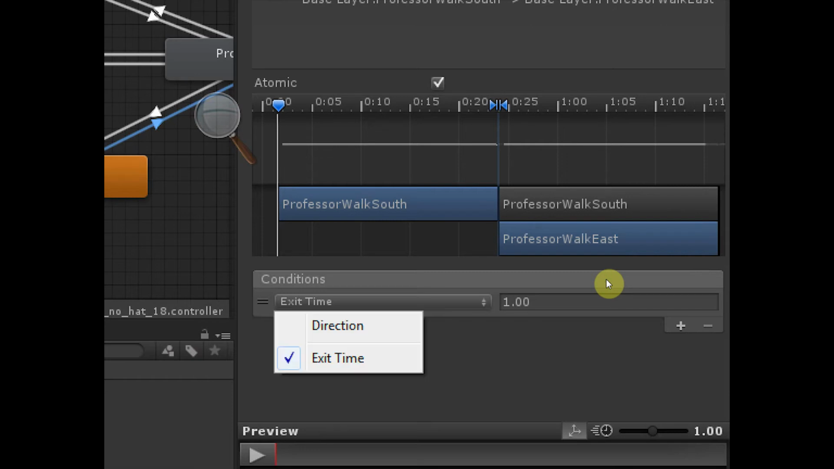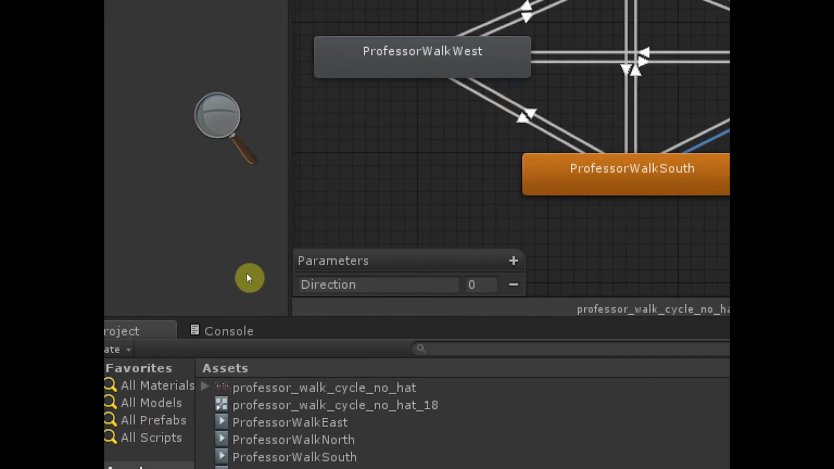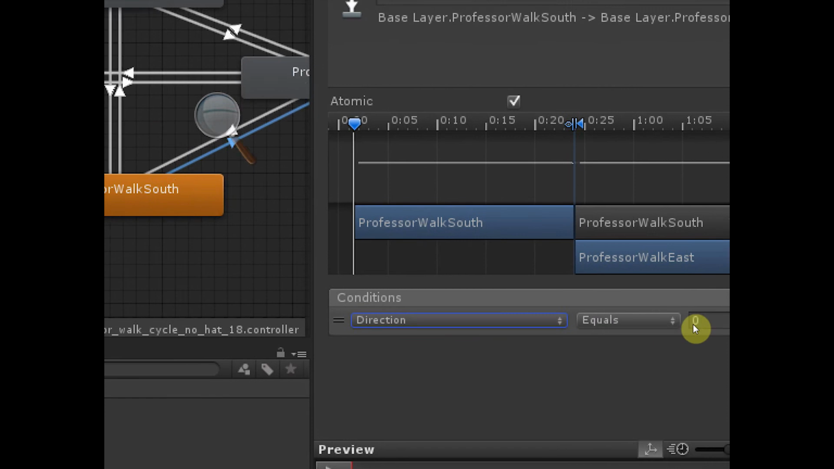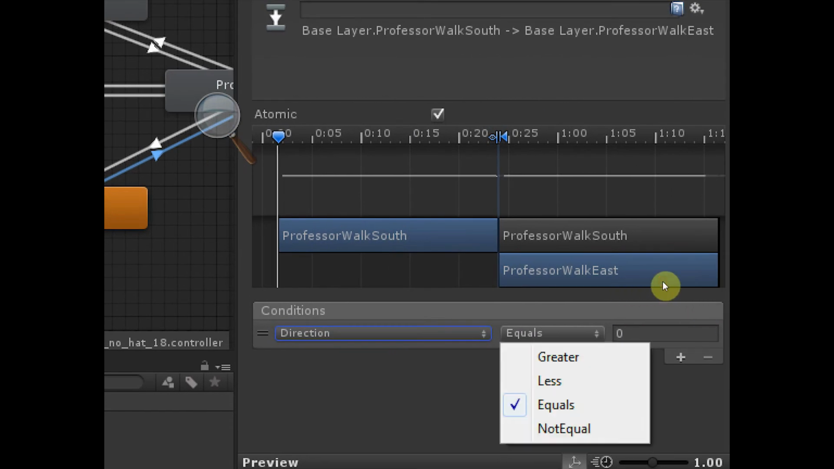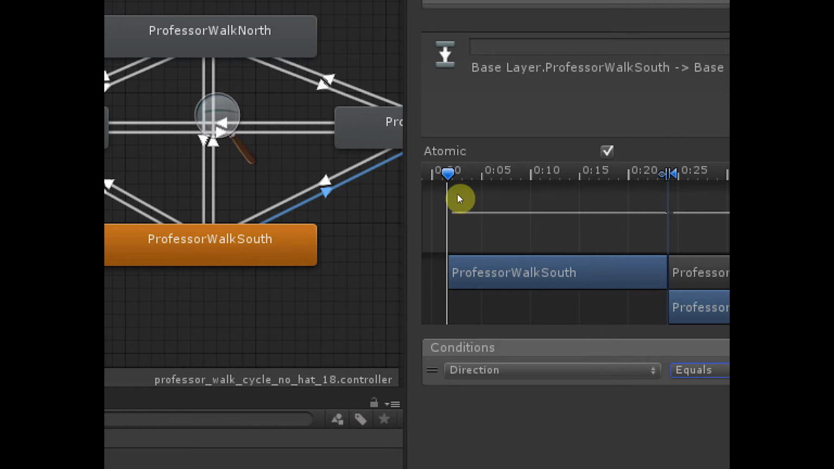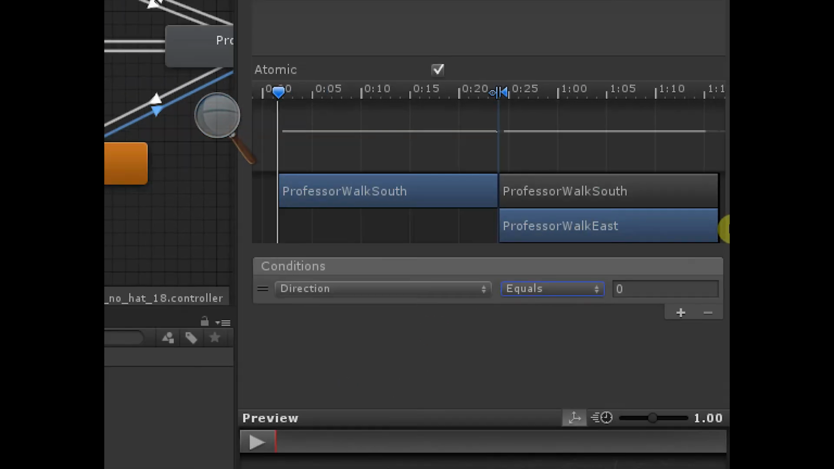So I'm going to change the condition to direction. Now it has a list of all of the parameters you've created for this state machine. That's where it's coming from. If you add more parameters, you're going to see them in the conditions drop down. So I'm going to select direction. Select your qualifier: greater than, less than, equals, or not equals. We're going to stick with equals. Here we're transitioning from south to east, so equals 3, and east is 3.